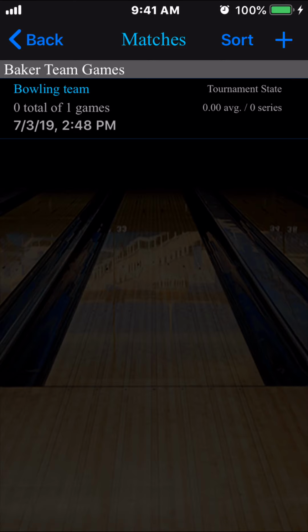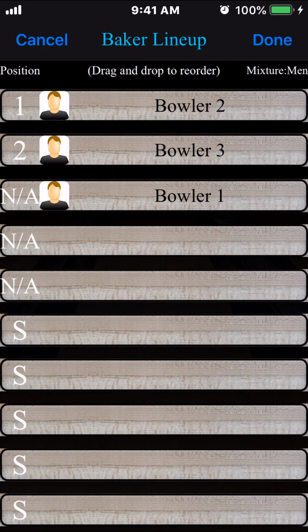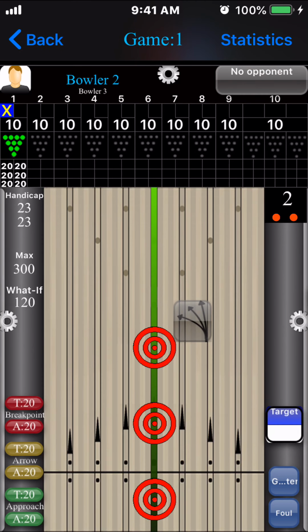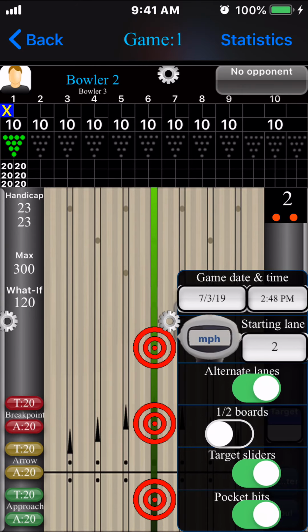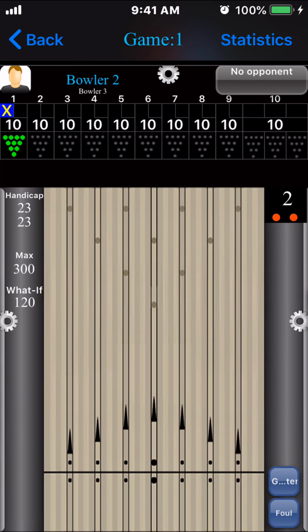When you click on it, it will bring up the score sheet. You can also rearrange the lineup just in case you weren't sure what you wanted to do. And you see you have these different options on here. Myself, I do not keep track of that, so I just turn everything off. There's a lot of features that you can go in and look at.